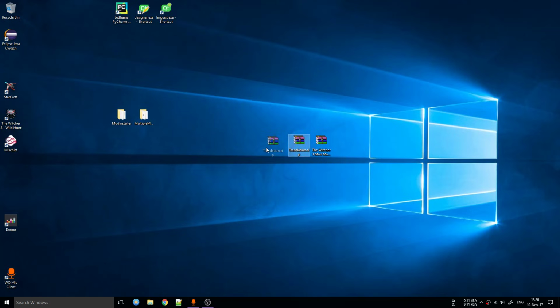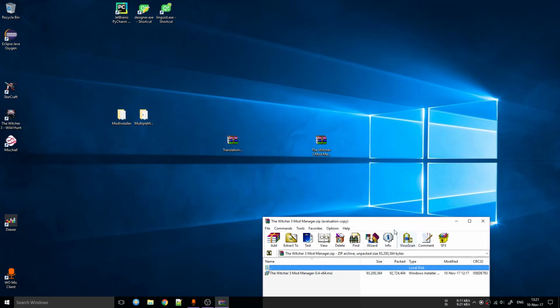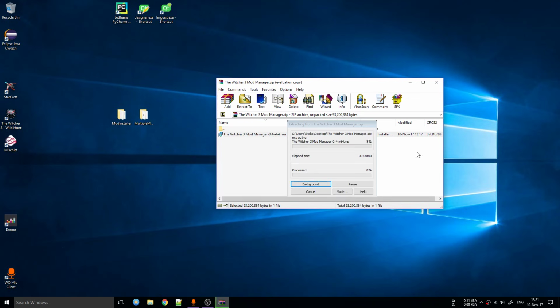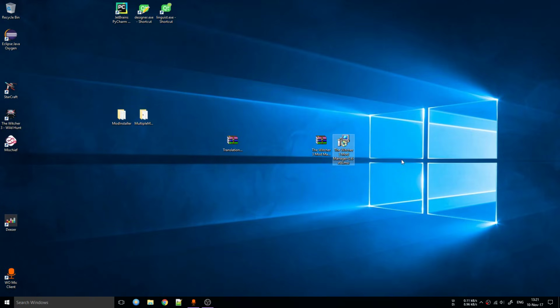So I'm gonna ignore this file for some time, and we're gonna focus on the Witcher 3 Mod Manager, this zip file. Now when you open it, this is what you get when you download the Mod Manager, and inside is the installation. That's different from the previous version because previous versions didn't come with the installer. They were actually portable, and this version actually comes with the installer.